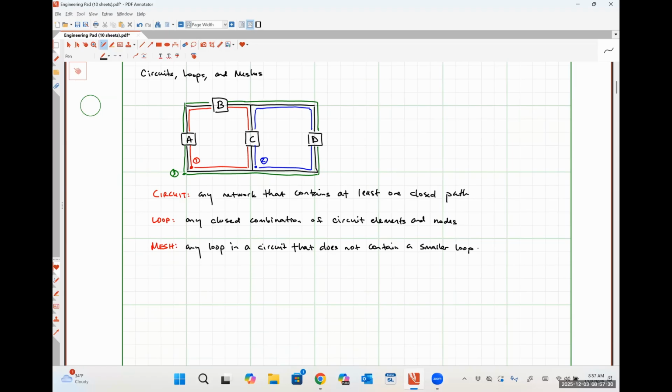So three is the only one that isn't a mesh because it contains the two smaller ones, right? So essentially, when we're looking at a circuit, if we see window panes and stuff like that, those are always going to be our meshes. It's the smallest closed path that we can form that doesn't have another path inside of it. This third loop follows mesh one and then follows mesh two until it closes up. So it contains both of those two smaller loops. Does that make sense? Okay.